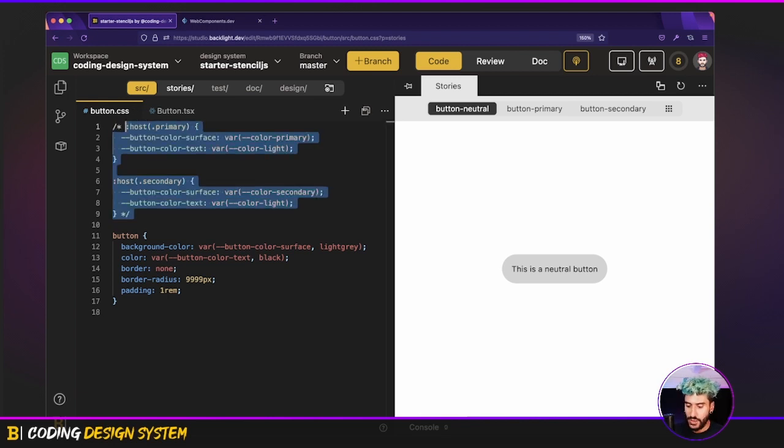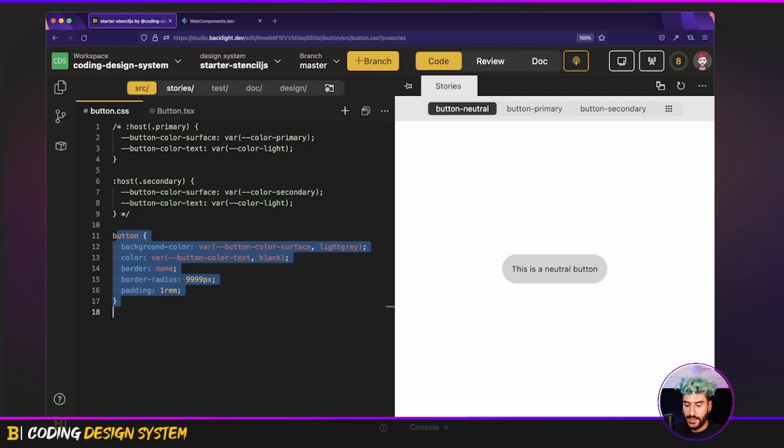If I do so, I'm declaring a simple set of CSS rules dedicated to my button inside my component. My button will have a background color, which is mapped to the button color surface token. Same thing for the button color text token, with a fallback value mapped to light gray or black, depending on the background color itself. And a few elements like no border, a pierced shape, and internal padding.